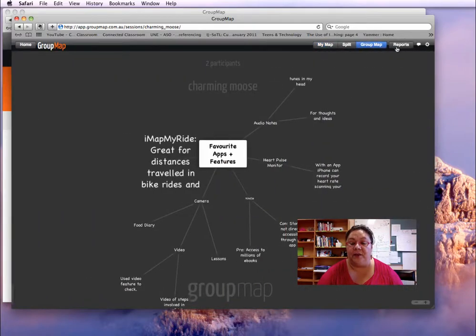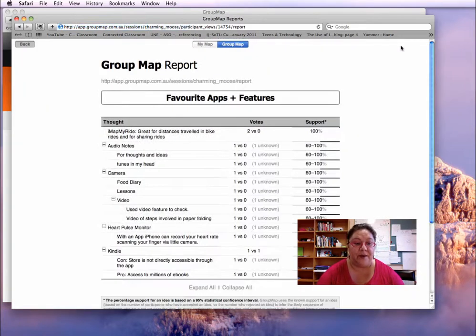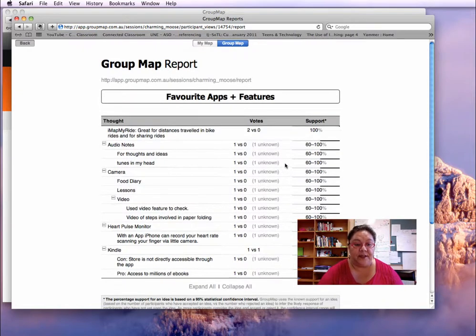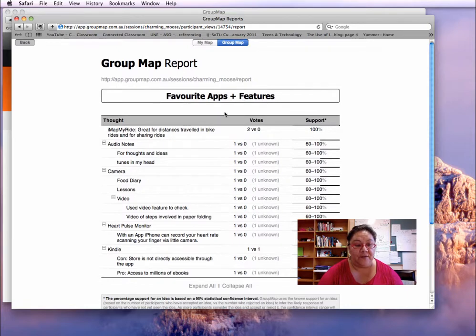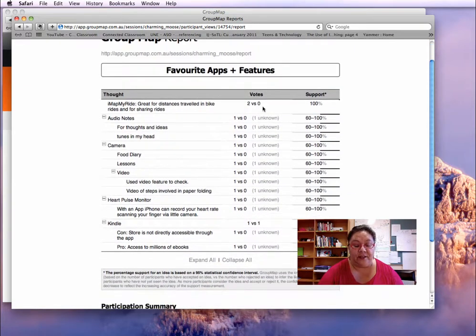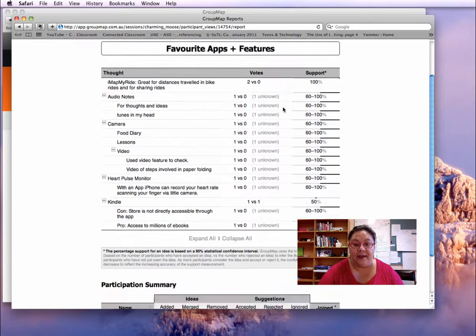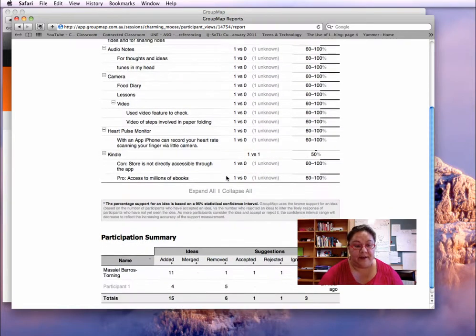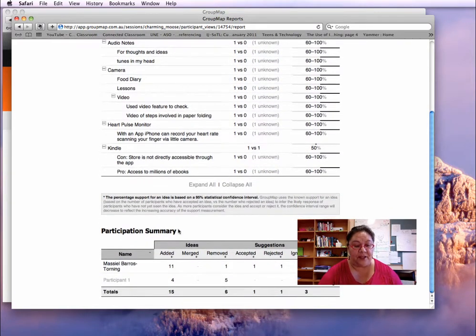When I look at the report section, I click on the reports, and it's actually going to give me a report of all the IDs that have come up and how many of those IDs had support. So for example, here you've got a readout for the different votes for particular IDs and support from 60 to 100% support for audio notes. And it's got a participation summary.